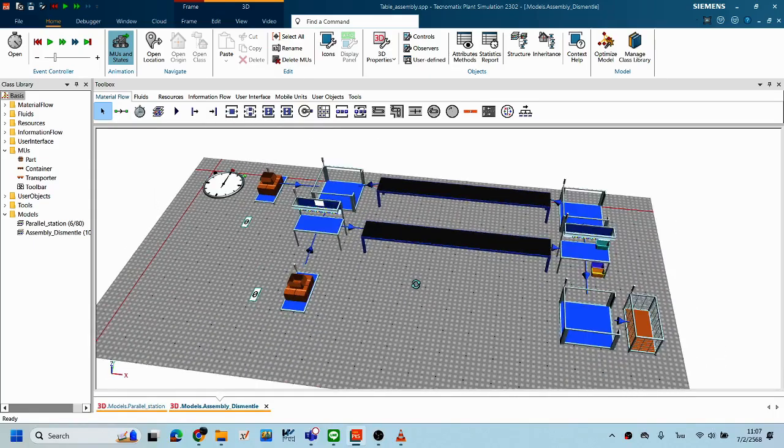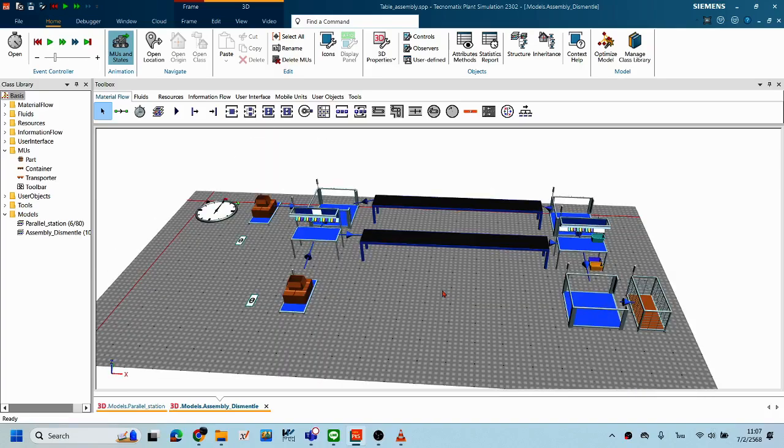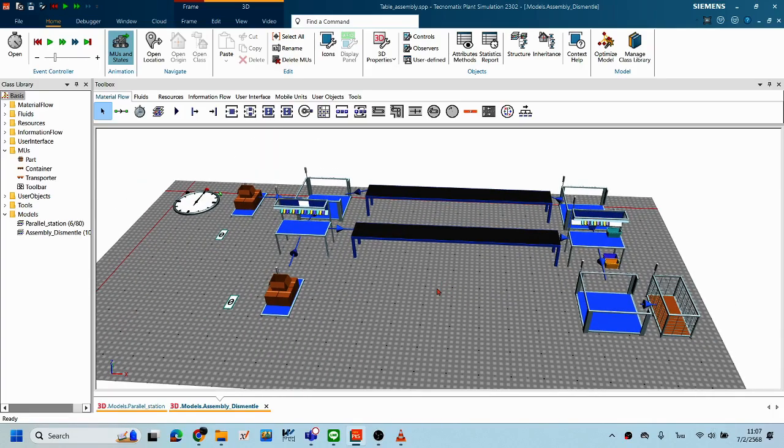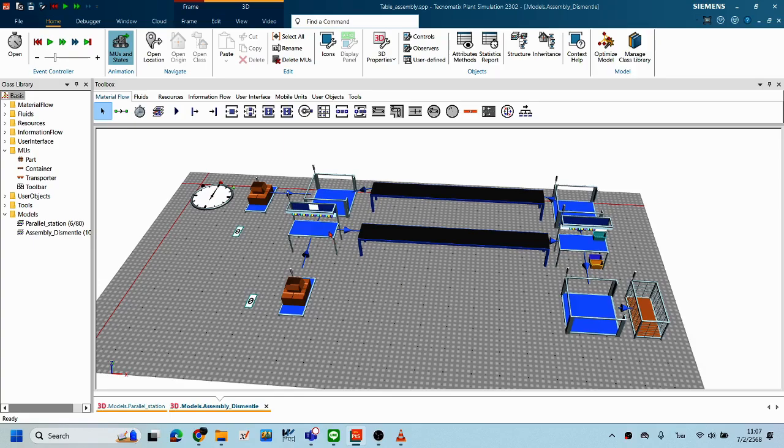Last time you learned how to use the assembly station. The assembly station tries to assemble two workpieces, two parts, together, using the special function, the special option, attach. Then it sends and feeds to the conveyor.